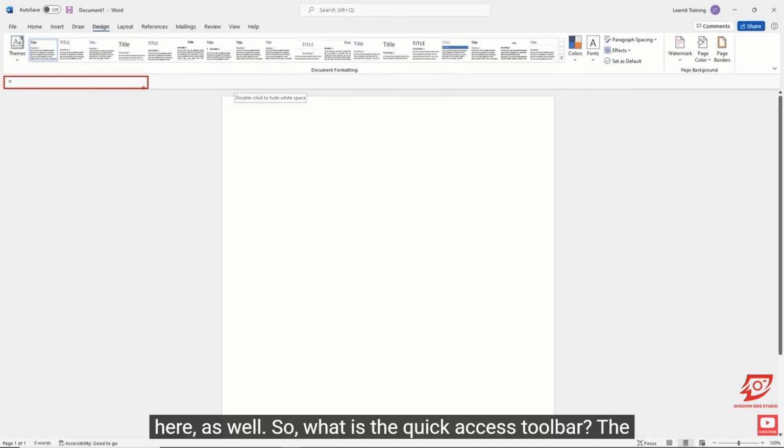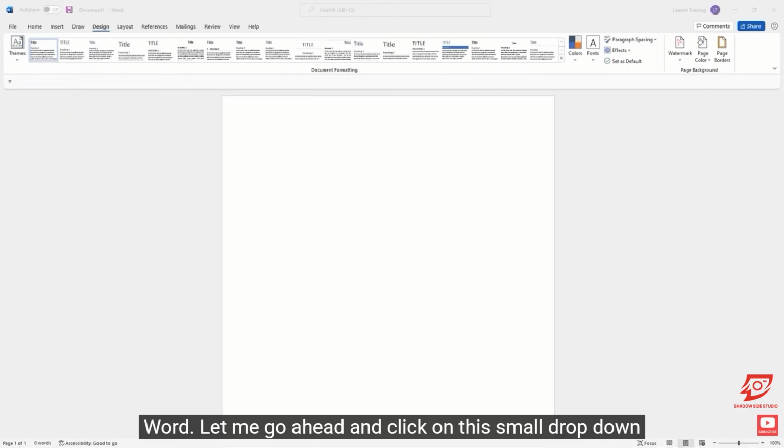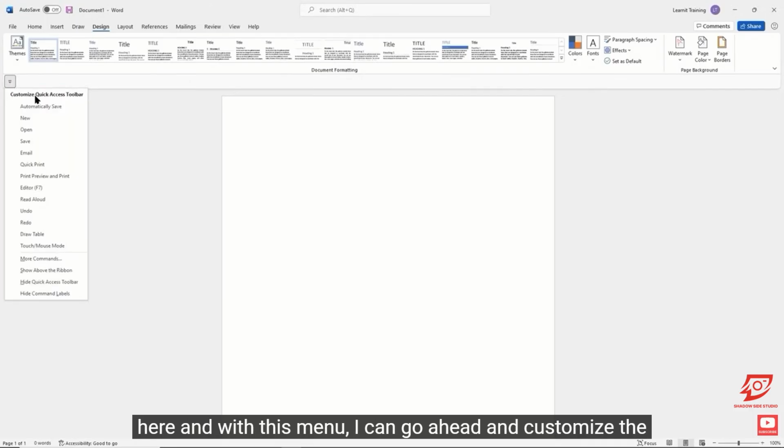So what is the quick access toolbar? The quick access toolbar is a way of giving us quick access to some of the commands that we tend to use in Microsoft Word. I'm going to go ahead and click on this small drop down here, and with this menu, I can customize the quick access toolbar. Now, I do recommend adding some commands to the quick access toolbar. It just makes it a lot easier, but it's really up to you. It's for you to customize.